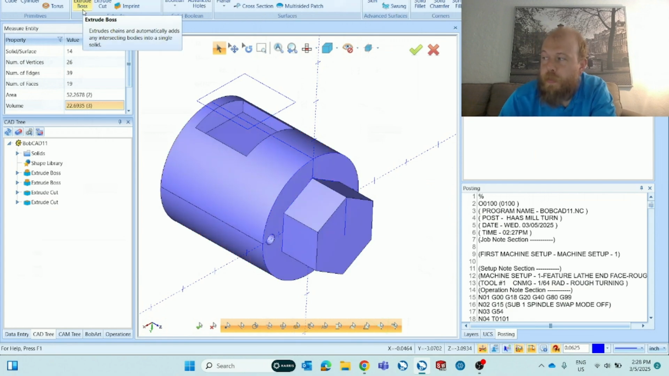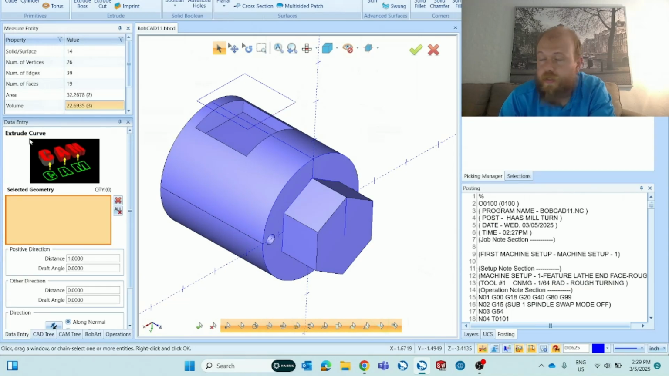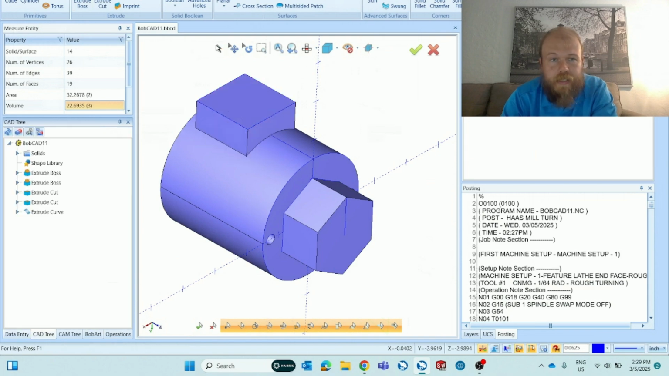If you wanted to keep solids as separate solids to make an assembly, let's say I wanted to add something here with the square, I could go into extrude curve. Now extrude curve is just like extrude boss, but when I'm creating another solid here, like this one, it creates it separately from my other solids. So a great way to be able to make an assembly. You have your extrude curve function under Create 3D.